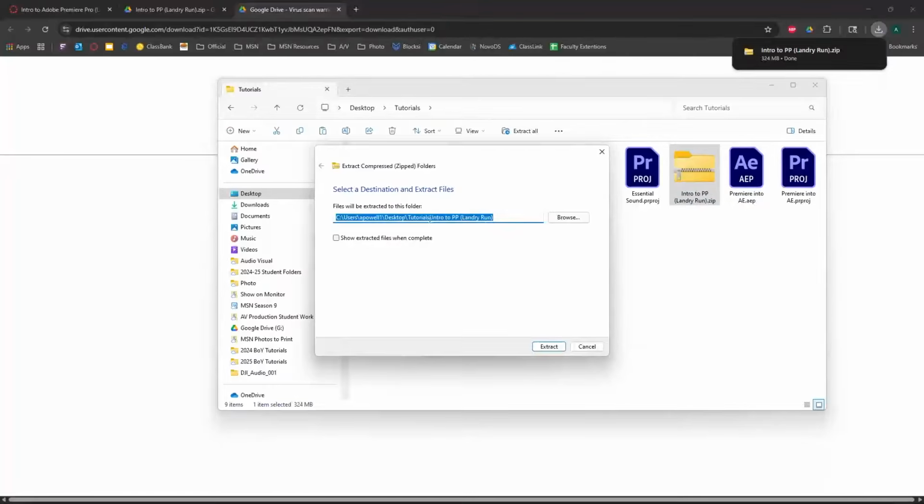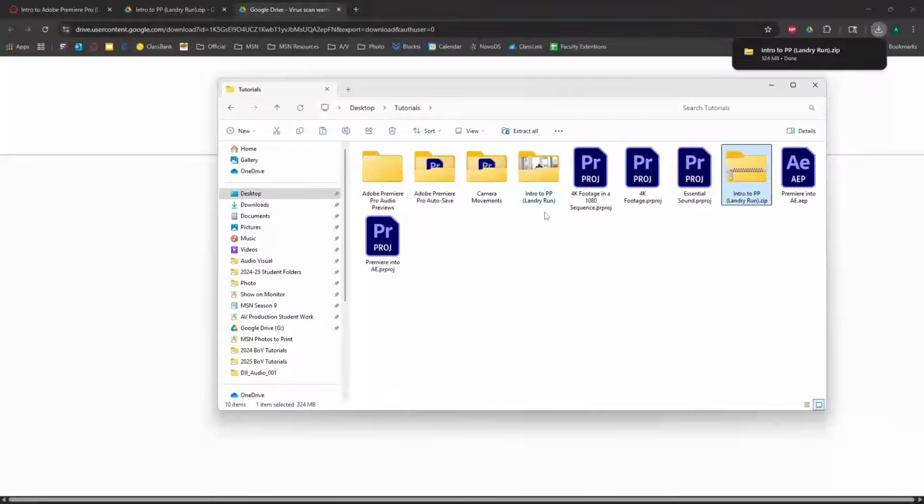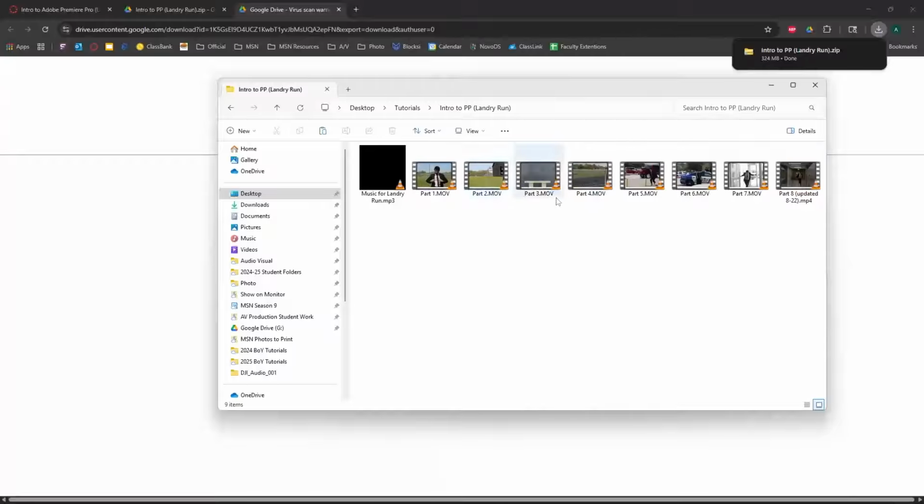It's going to ask us, where do we want to extract them? I want to put them in the tutorials folder, in their old folder, and I'm going to unclick the one. If this is clicked, you don't need to see the files when they're done extracting. So that'll take a second. And now I've got a folder called Intro to PP, Landry Run, and inside that is my video parts. So you're going to have a total of 8 videos and 1 audio file.